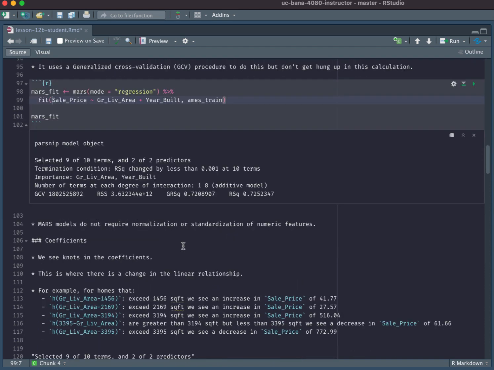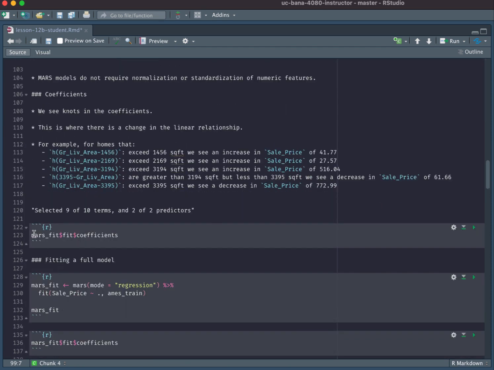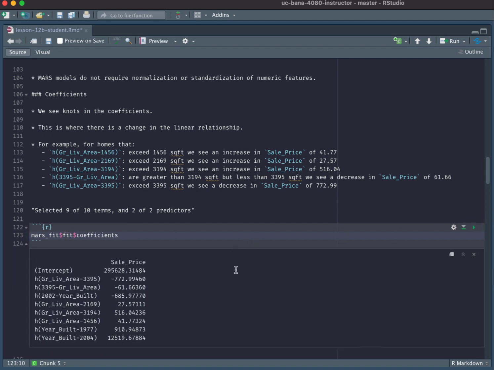All right, so we fit our model. Now, we can go ahead and look at the coefficients. I'm going to pull out the coefficients using this right here. We're reaching in to get within the fit part of our object, and I'm going to pull out the coefficients. And we'll see that we get these values. You can see we have this h. This means there's a hinge function, or this is actually where a knot is located. We see we have several knots across the living area variable, and then several across the year built.